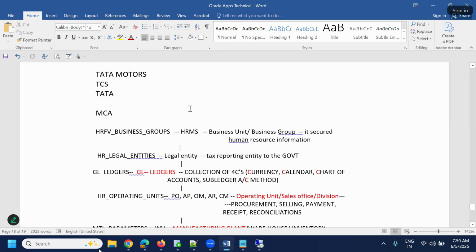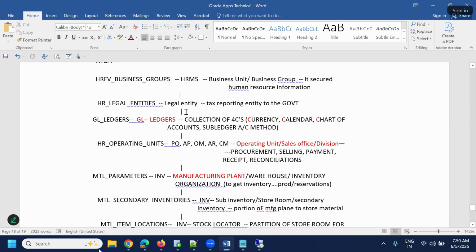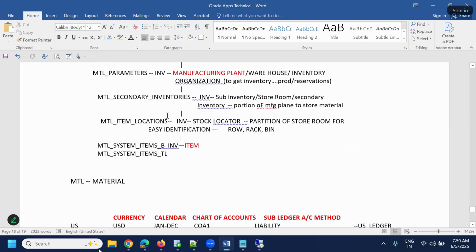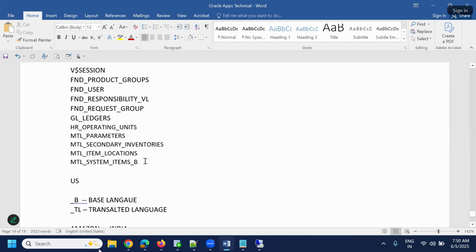In multi-org, some setups are required, and those will be taken care of by the functional people. But as a developer, we should remember all these tables. These are important tables.